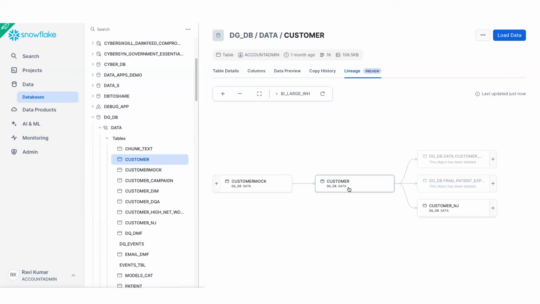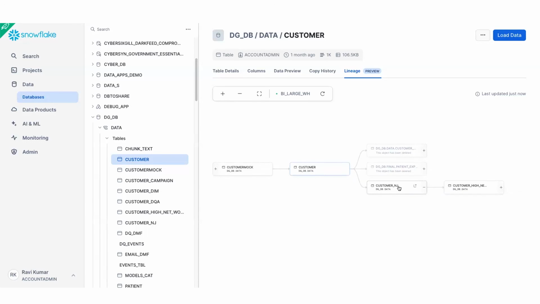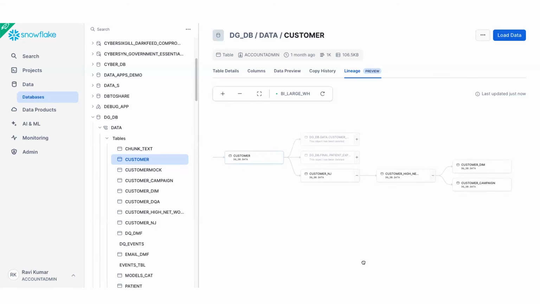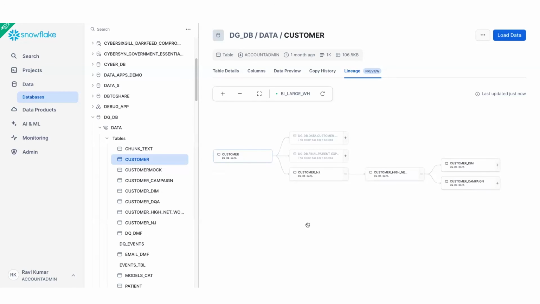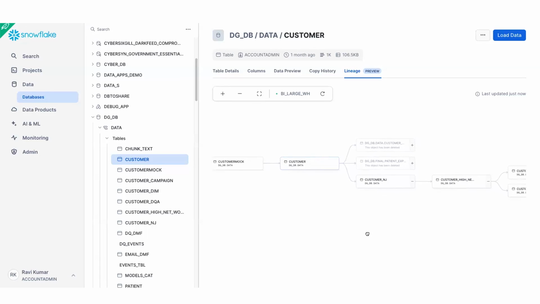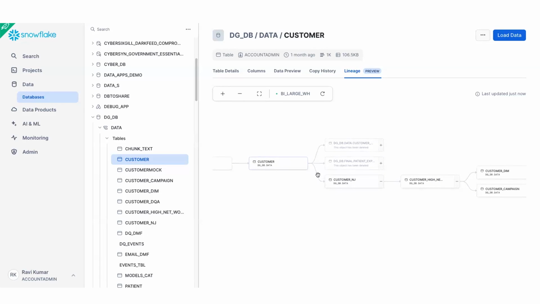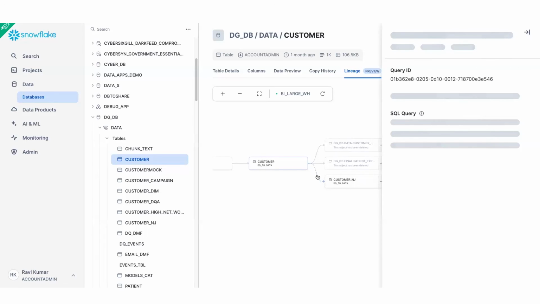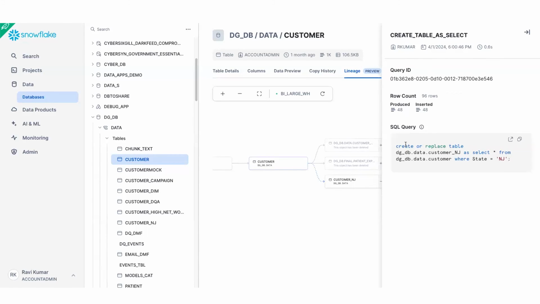So I can see that it was created from a base table, and from here there are downstream tables that we created, like customer underscore New Jersey, so maybe only New Jersey-based customers, and then from there, high net customers, and it looks like there is customer dimension and customer campaign. So as you can see, a clear lineage of the tables can be seen. I can click on one of these links here. It also tells me the actual query that was used to create this particular table. In this case, it was only the customers, or the patients, that are based out of New Jersey.